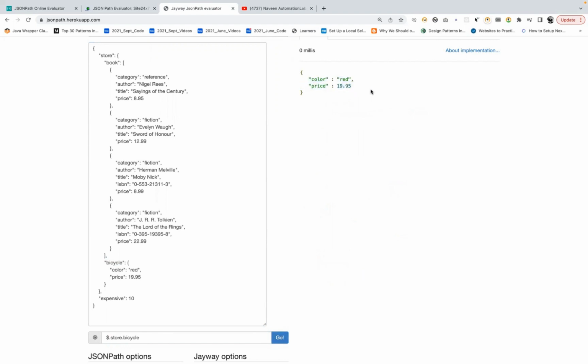That also you can do. Then I say, okay, from bicycle, what is the color of that bicycle? So I'll say, give me the color and then click on go. Then it's giving you red only, like that.